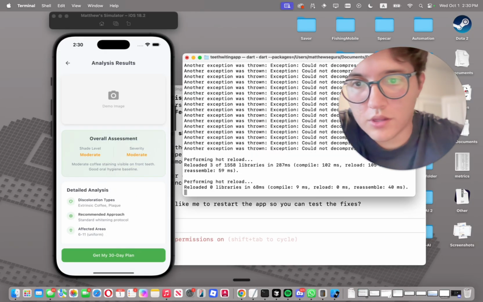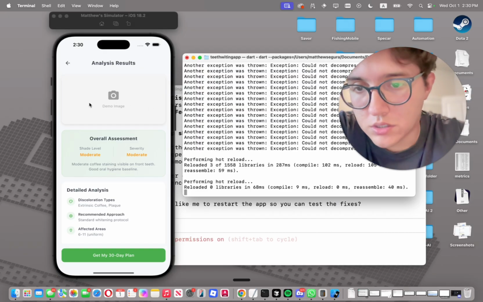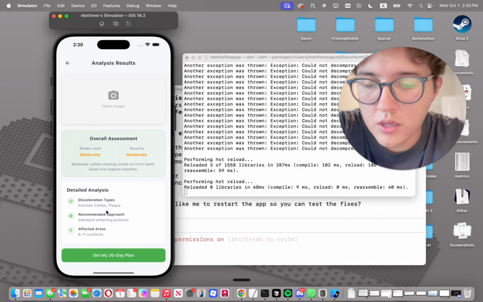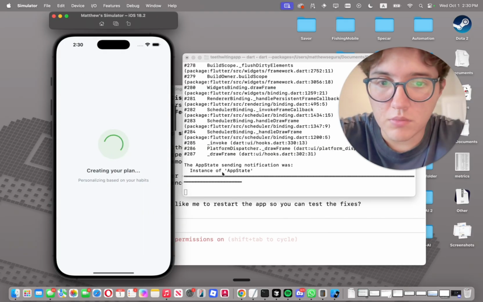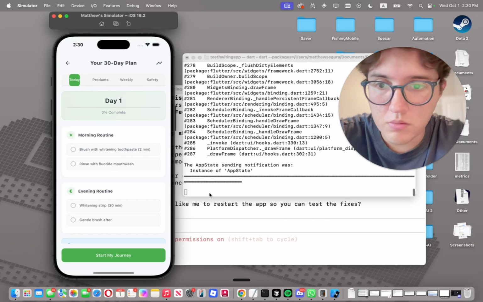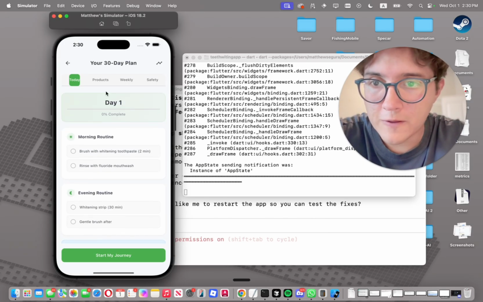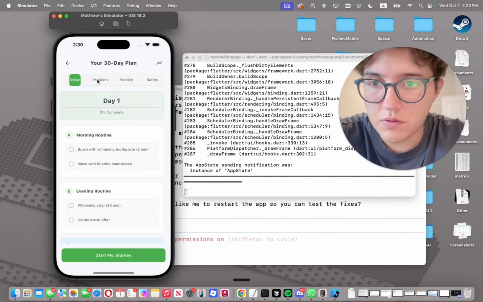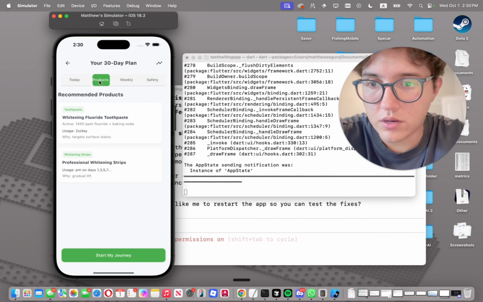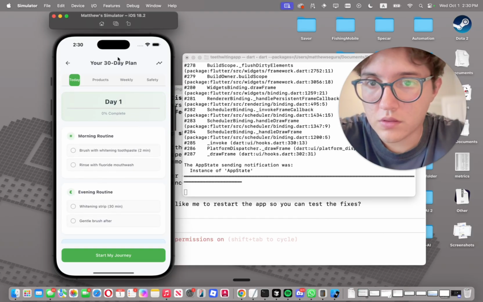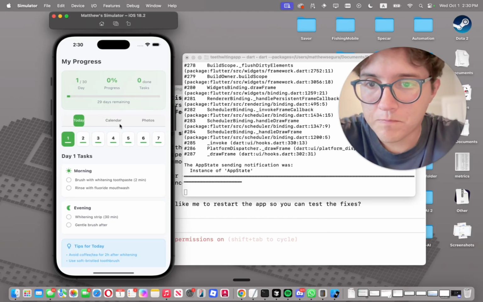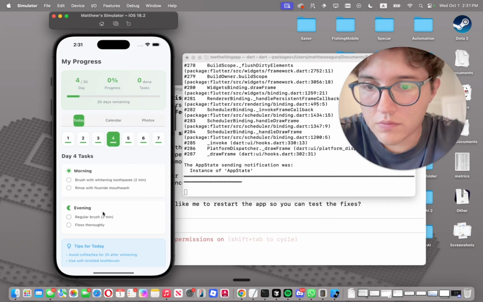All right, let's reload the app, and we can see here we have a demo image. Again, it's because we're running on the simulator, but to understand the main point of it, we do have this here. You can click get my 30-day plan. We got a different error, but it doesn't seem to be on the UI side. It's okay. A couple things could be fixed on the UI, just cleaning it up. Some things I see: day one, a preview for your journey, and now you have your plan of everything you should be doing. Different brush.